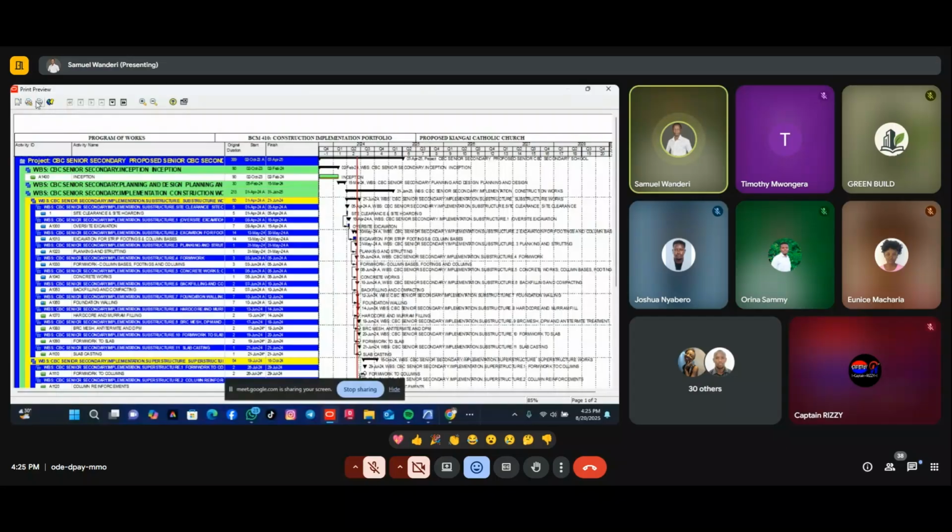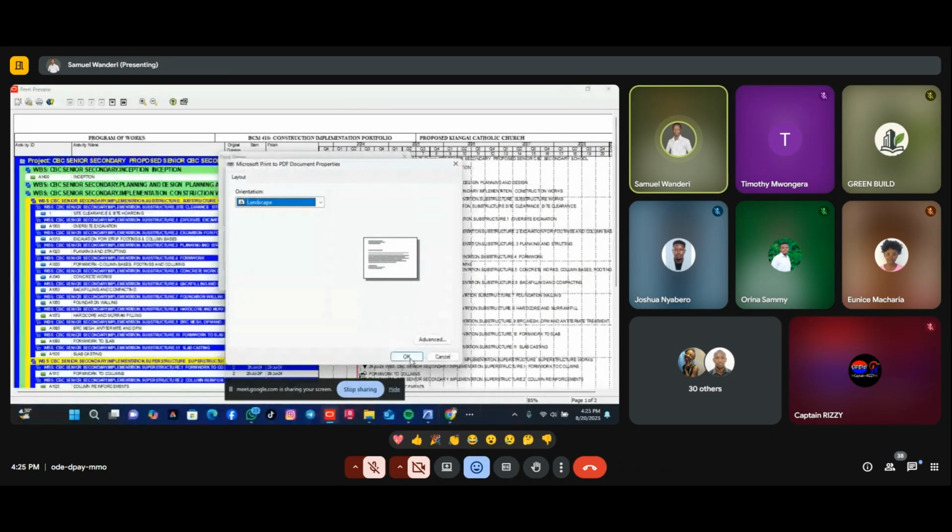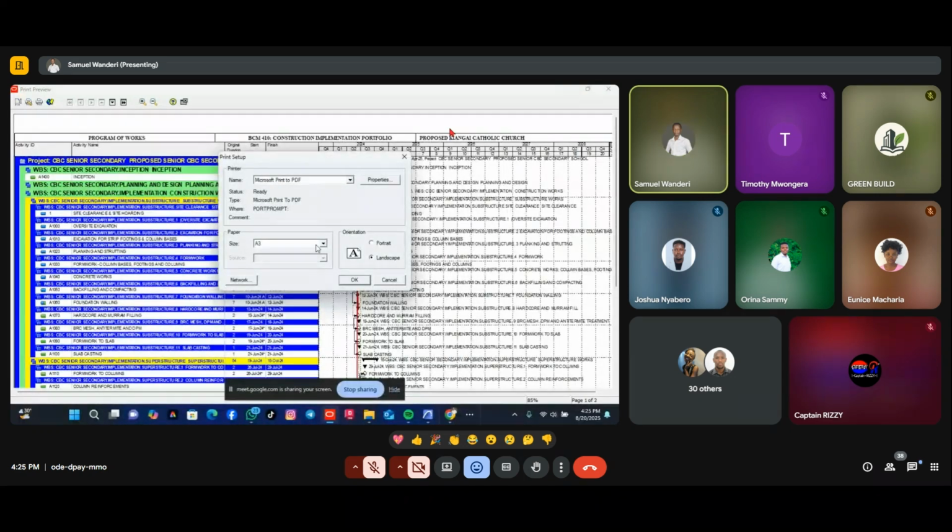So in the software, you will set up your page, either landscape or portrait, based on how you see it. After that, you can also advance to the settings of the page. Then you print it. You can choose if you have a printer, like in an office setup. If it's connected, you can print it. You can also print to PDF.